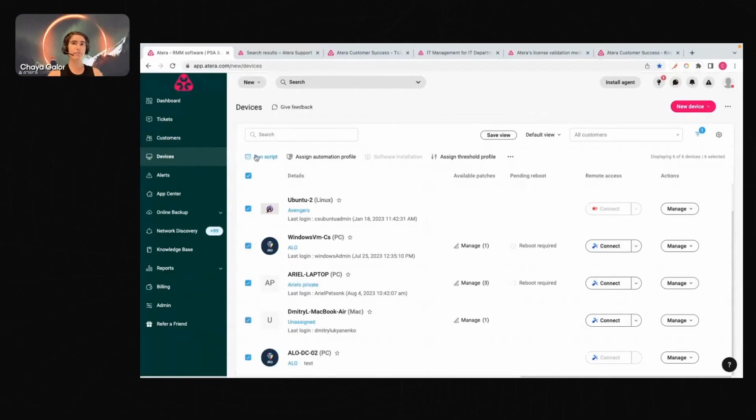You can run a script ad hoc. You can assign an IT automation profile. You can also install software. I have some SNMP devices here, but you can also install software. And you can also deploy add-ons. So if you are using our App Center, you can actually deploy add-ons through here as well.